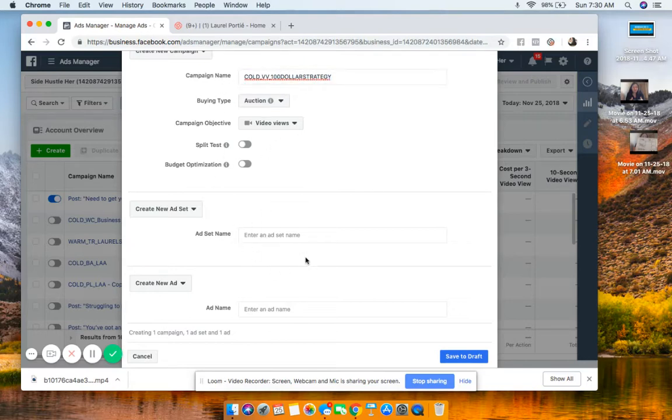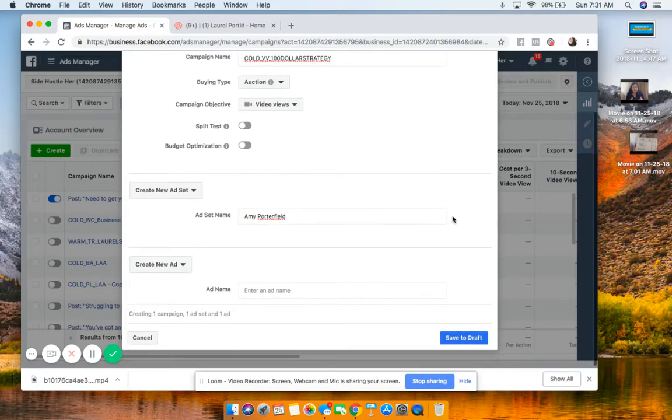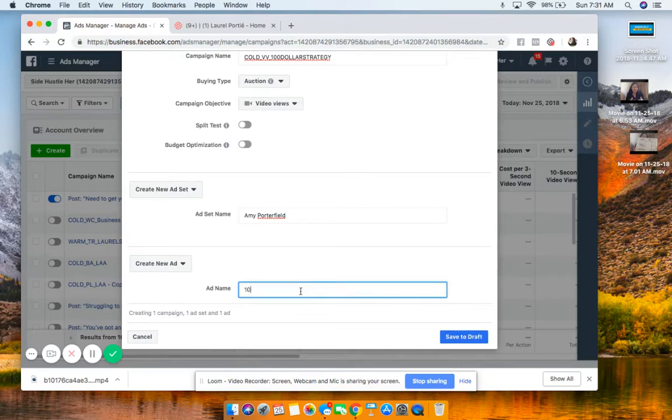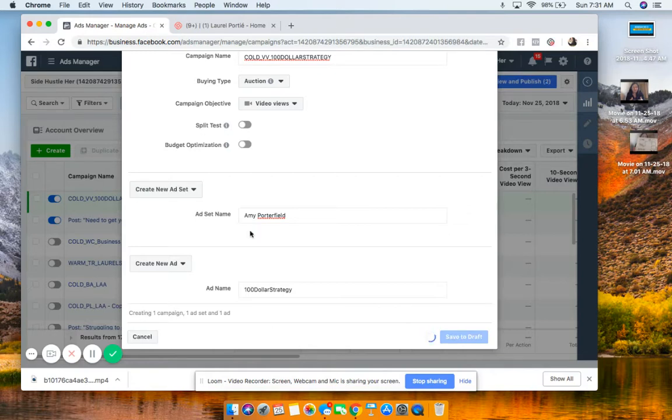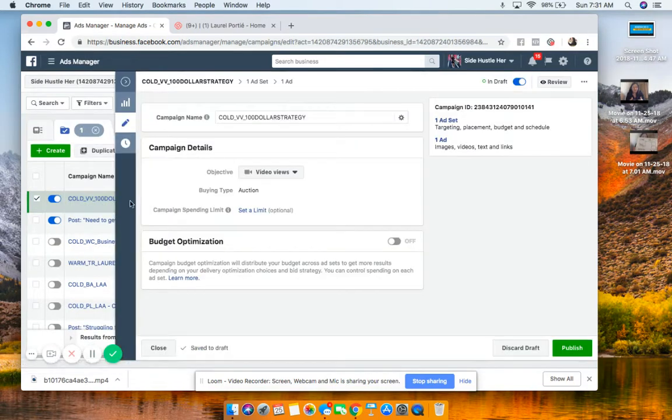So I'm going to create different ad sets underneath this one campaign. And so we're going to create a new ad set. And this is where I choose which target audience I want to send this ad to. And so this is where I'm going to name this Amy Porterfield, because I'm going to test her audience. And so the ad name is the $100 strategy, right? Because we're using that $100 strategy video. And so what I'm going to do is save this to a draft. And that's going to put it into the queue right here.